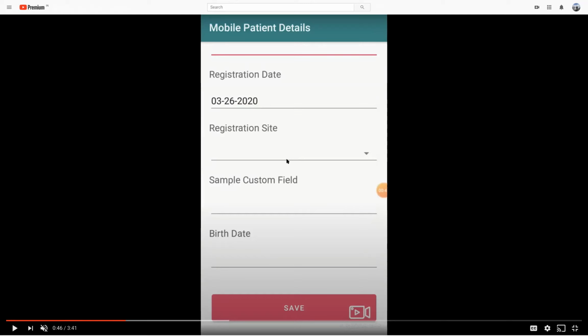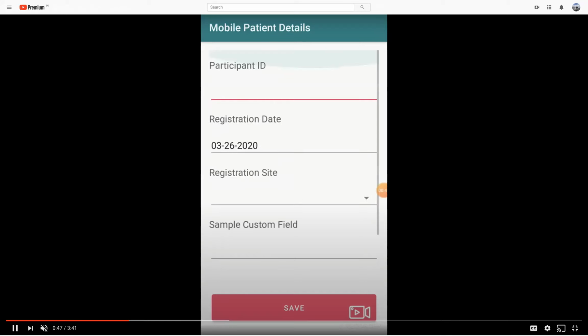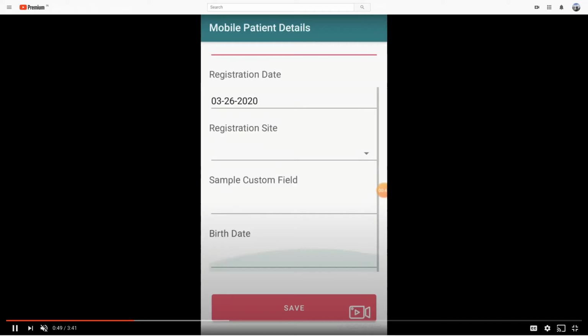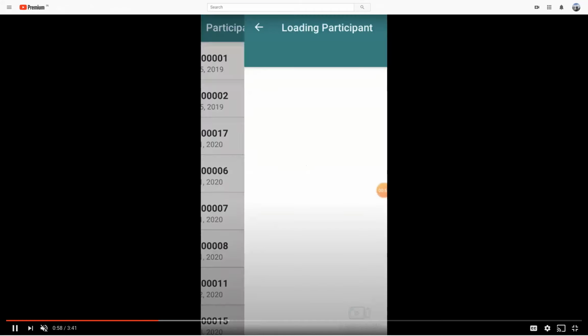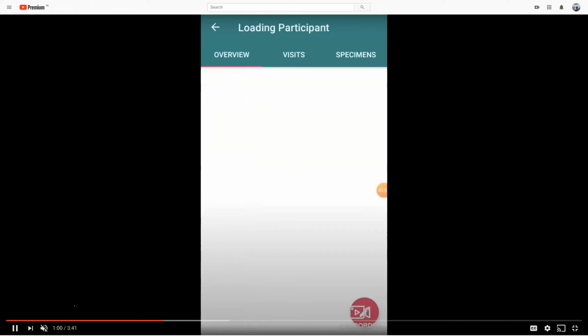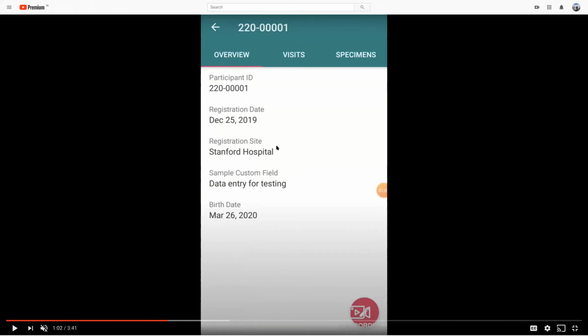For this study, they didn't want all that, so it is configured the way they want. So that's the participant registration page. Once you create the participant, you can go inside the participant and it will show you an overview as well as separate tabs for visits and specimens.